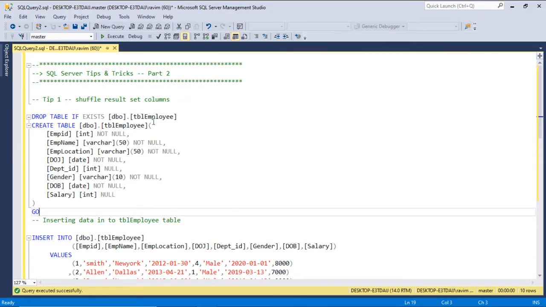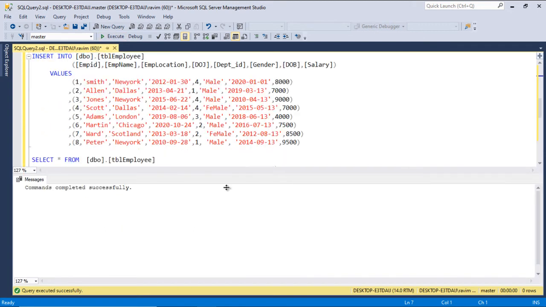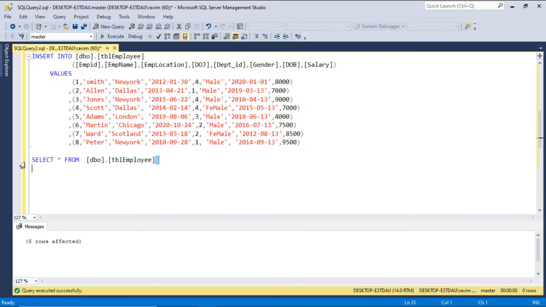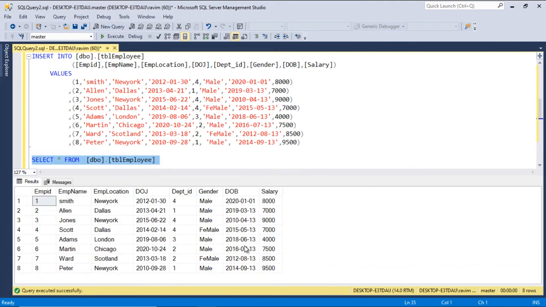So let's see how to shuffle or move the columns in the SSMS result set after querying the data. For this, I'm taking a table called TBL employee. Let me create this table. The table got created. I'm inserting a couple of rows into this table. It got inserted. So let me query this table. Yeah, there are 8 rows now.